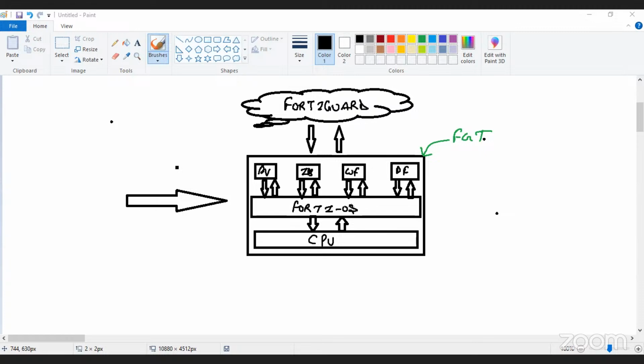Whether it is a low-end device, a medium-scale device, or a high-end device for enterprise levels, whatever that capacity is. Just like with laptops, we have a low-end laptop, something better than that, some medium-scale models, or maybe some high-end laptops, right? Similar to that. So you will install FortiOS.